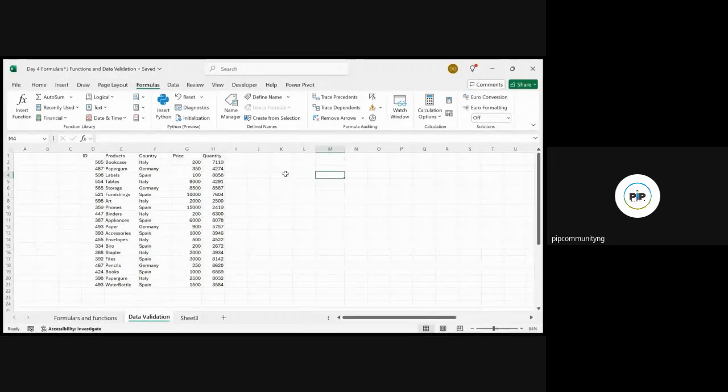All right. So we're going to do data validation now. So let's say this is a product table. Sorry, it's not a table yet. It's a data set. It's a table when you change the format. So this is a data set of products sold in a particular company.